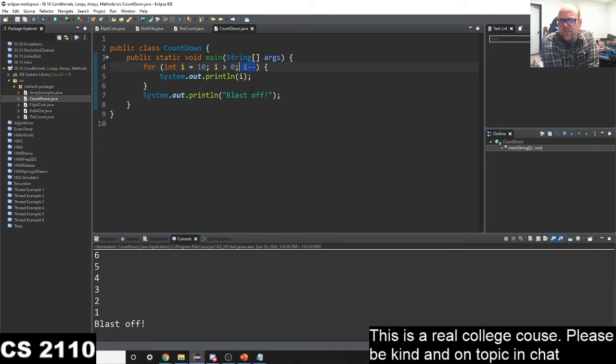A for each loop is a different way to write a for loop in order to visit every element of a collection. And we'll talk about what I mean by that in a second. But are there any immediate questions?